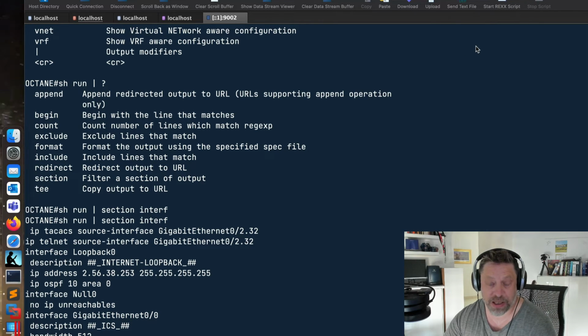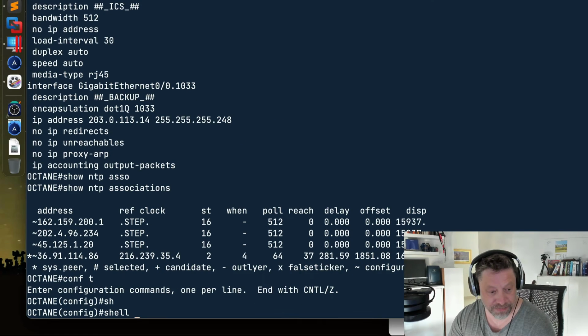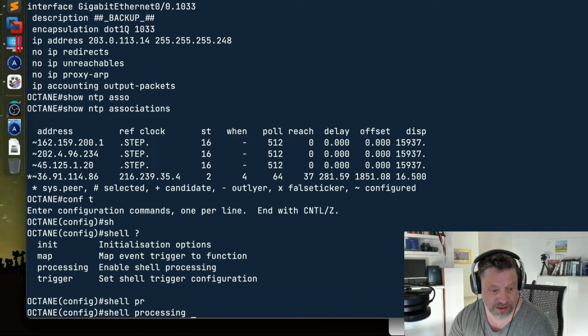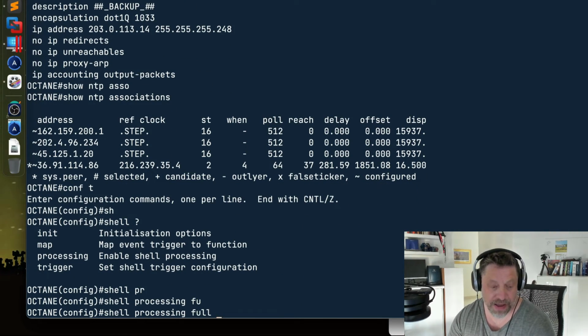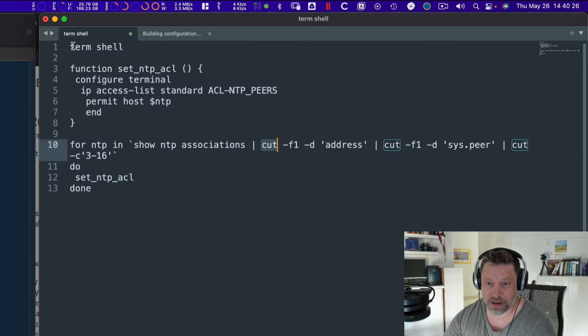To do that, you can either run term shell as the first command, or you can run shell processing full under configuration mode, and then it will permanently allow you to run these extended shell commands. But I don't need to permanently run them, so I'm just going to run them using this term shell command here. So term shell, here's the for loop.